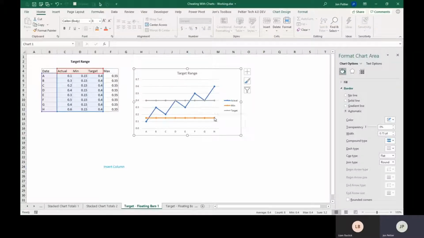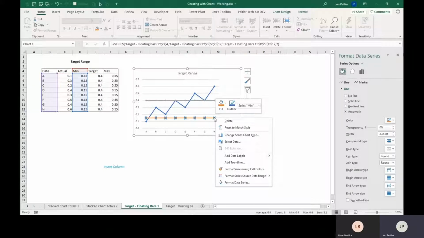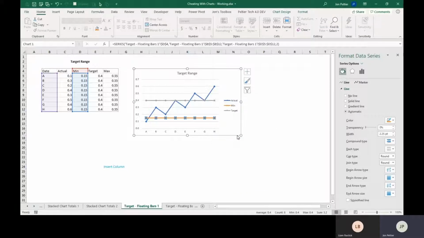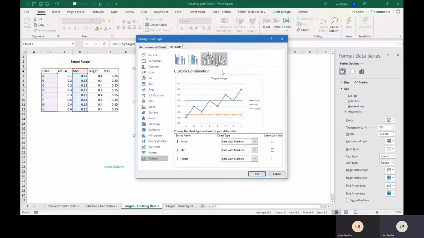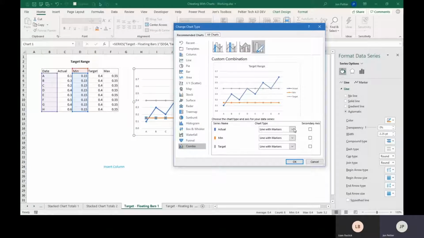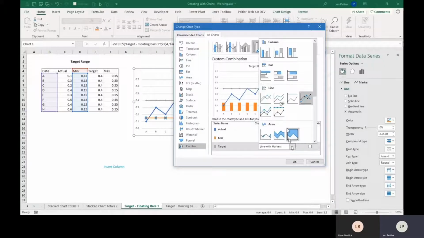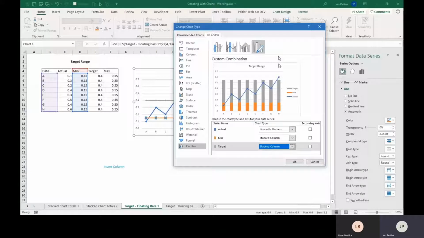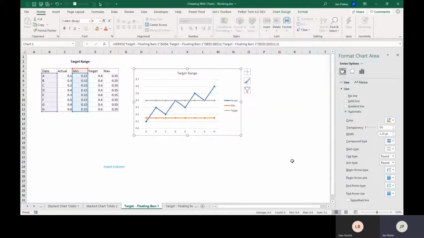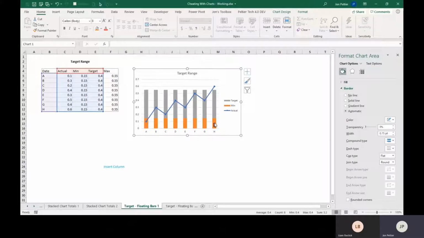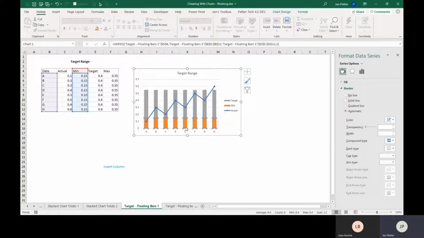So select any of the series in the chart. You don't necessarily have to select the series you're going to change, because you get the list of all the series. So we change series chart type, and I see actual is line with markers. That's good. Min, I want to be stacked column. That's this button. And target, I also want to be stacked column, and I'll click that. And you see from the preview, yeah, that looks like it's getting me where I want to go, and I'll say okay.